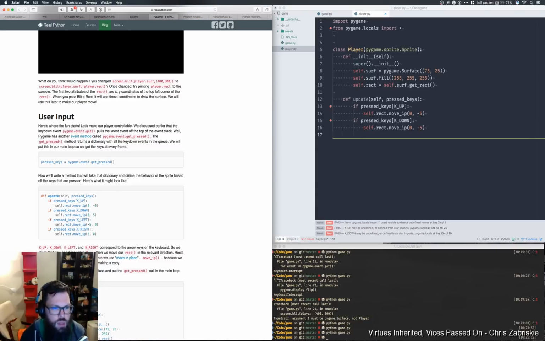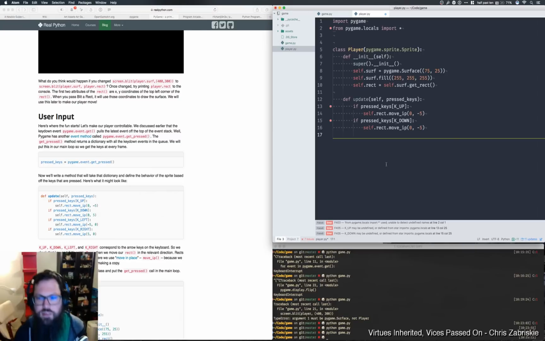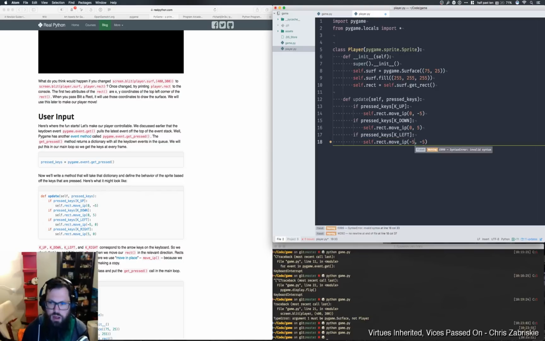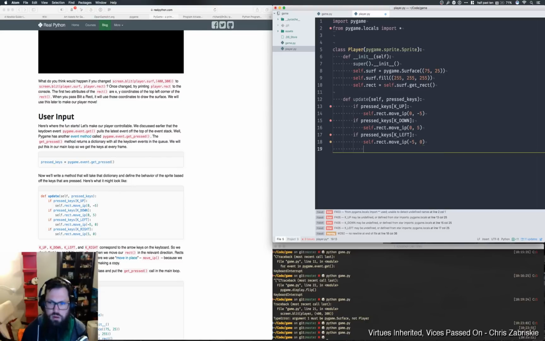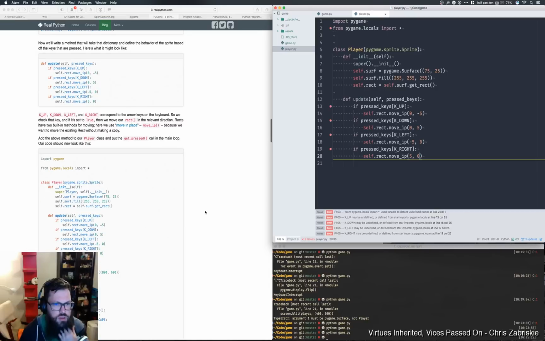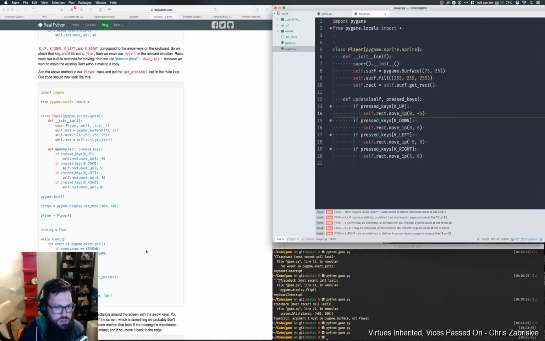So let me find my primer here. Okay, so I need to handle this stuff. That would be 5, not negative 5. This would be left, negative 5 and 0. And this, for right, would be 5 and 0. Right? Yep. Okay, cool. So the IP isn't "move in pixels" like I thought it was. It's "move in place." We're moving it without making a copy of it. So that's cool.